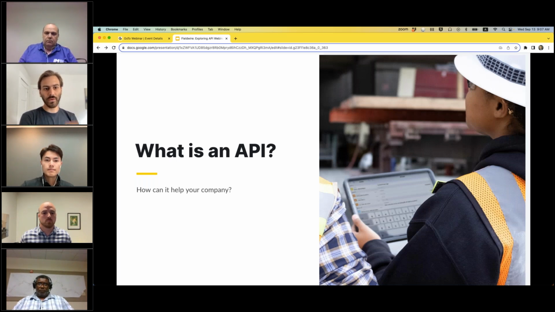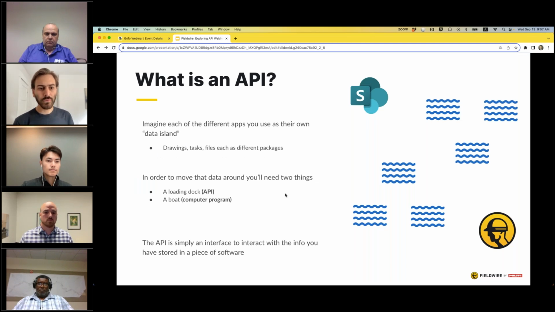Cool, thanks, Will. Yeah, like Will said, I just wanted to give a brief overview about what an API is. It looks like there's a pretty good split on the poll as to understanding about what the API is. So before we get too deep in examples, I just wanted to give an overview of kind of how it works. So yeah, what is an API?